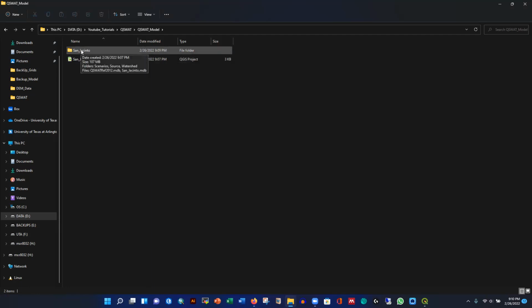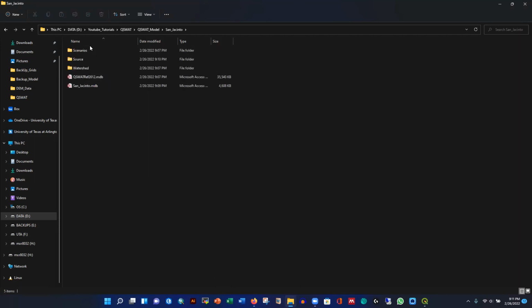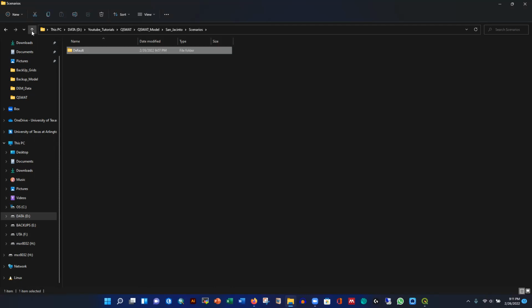If you go inside this San Jacinto folder, you will see several subdirectories. So, scenarios: inside these scenarios, you'll have different scenarios. In future, we'll see that if you have tables, input tables, output tables, and your other information, they will be there. The results and everything will be there in this scenario.